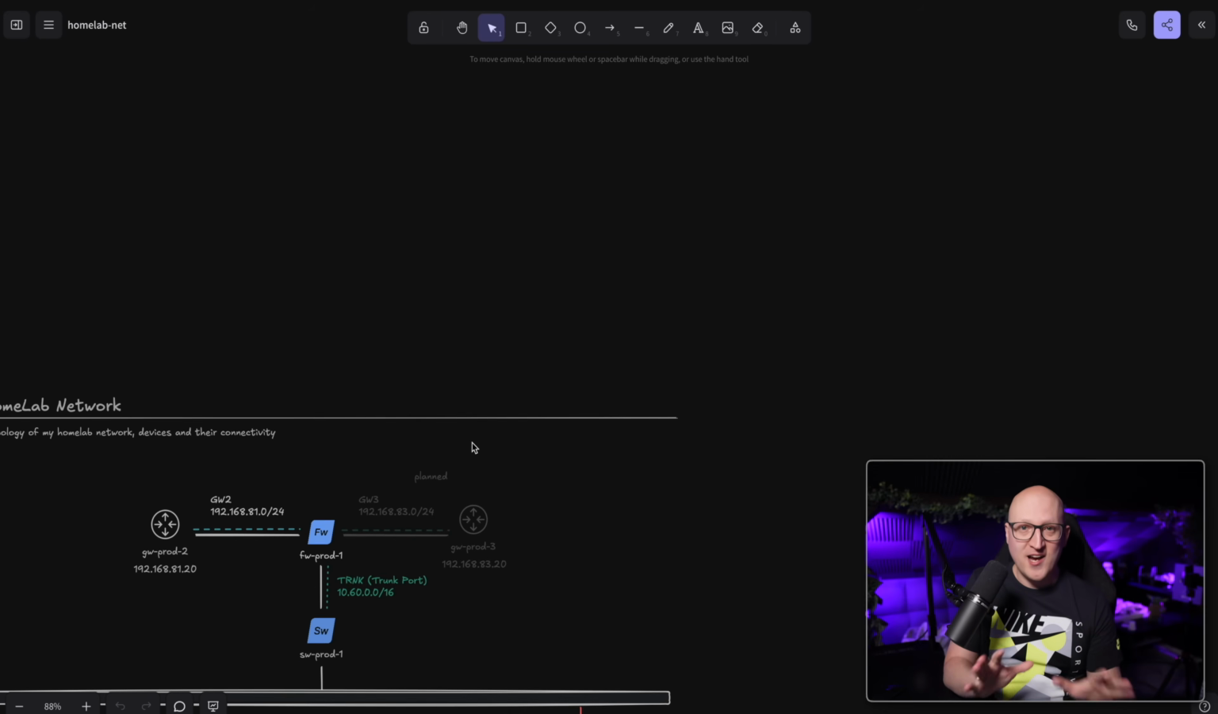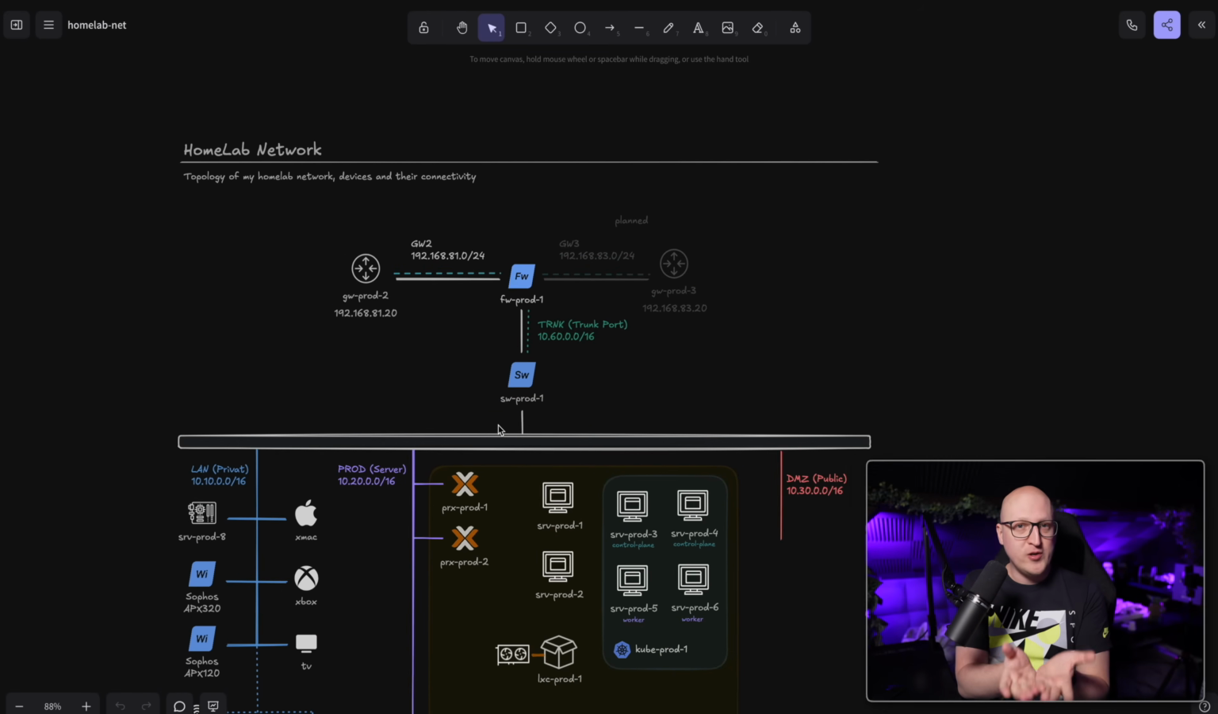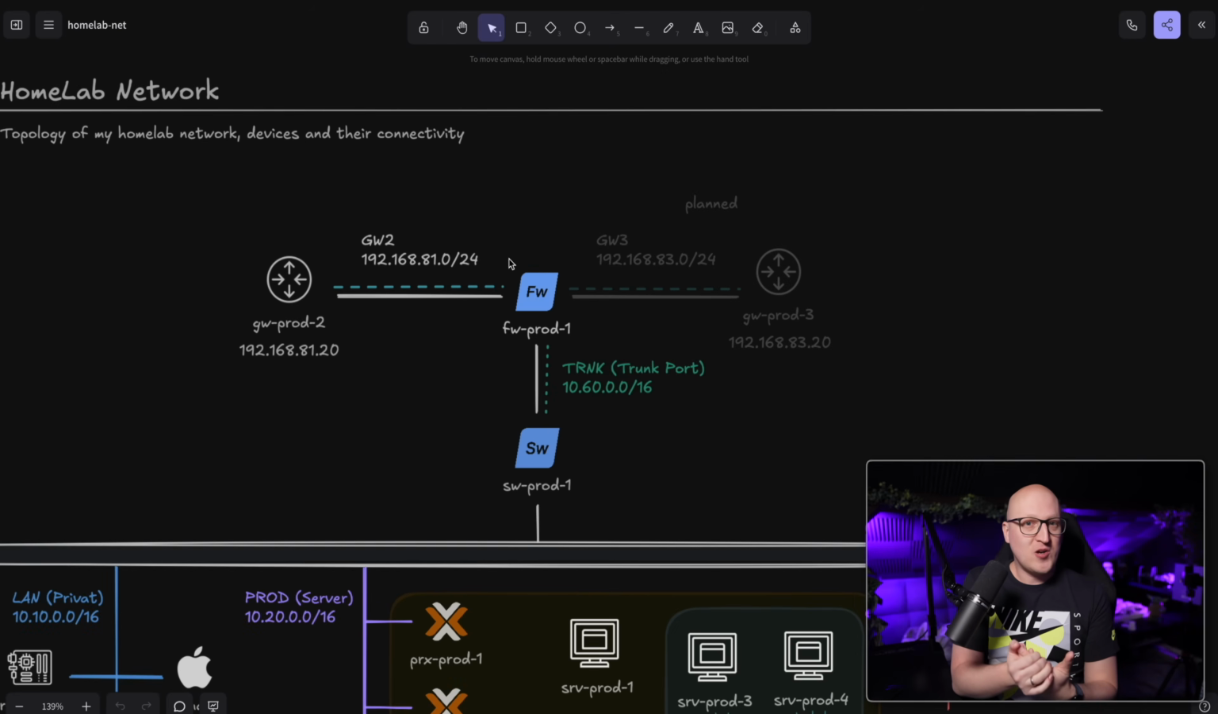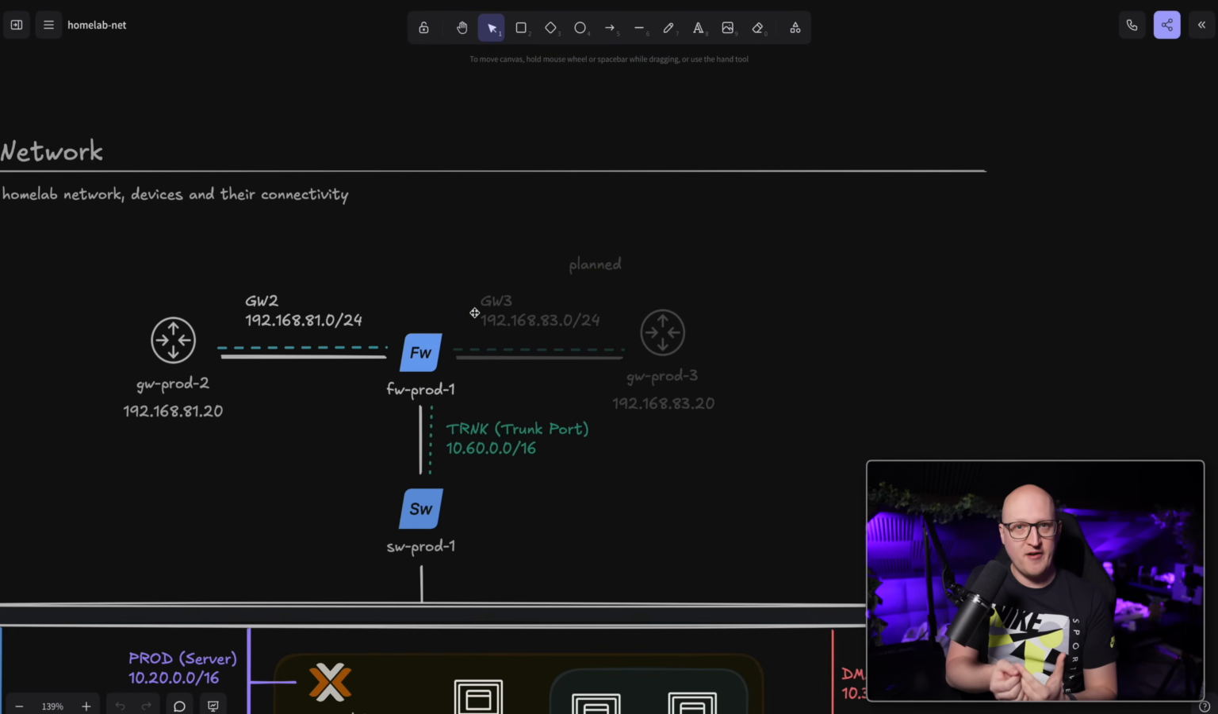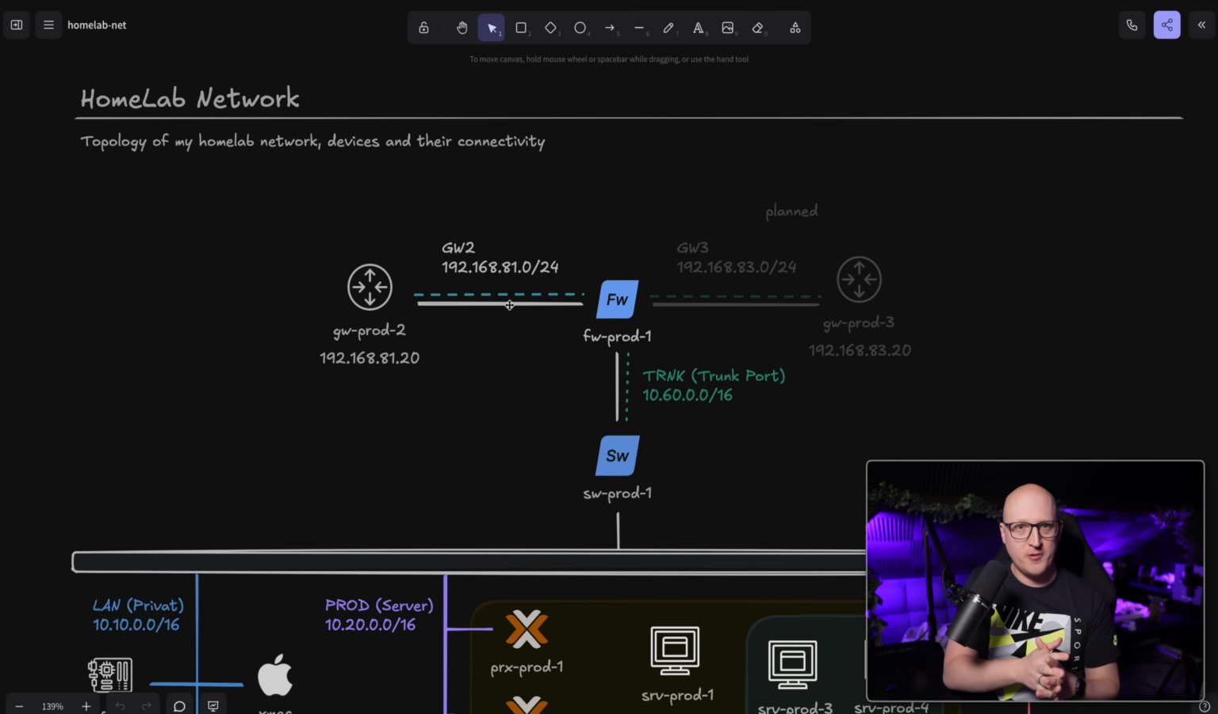As for the network architecture, I've created a diagram for you, and certainly also for me to keep an overview, so that it tells you exactly how all the devices that I've got are connected to each other. You can see that on the top I have my main router here, which is a Fritzbox that connects to my internet via DSL.